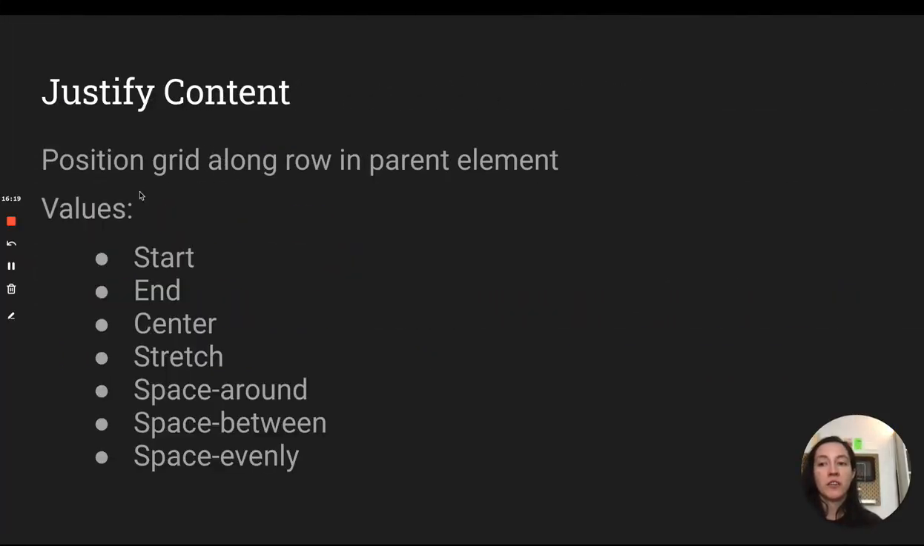Justify content moves all of the stuff together within the grid. So you can use these values of start, end, center, stretch, space around, space between, space evenly. This is very familiar to when you used Flexbox. They work exactly the same way. Space around adds a margin, space between gives you no margin and evenly spaces them. Space evenly divides the space between each of the stuff, and so on and so forth.